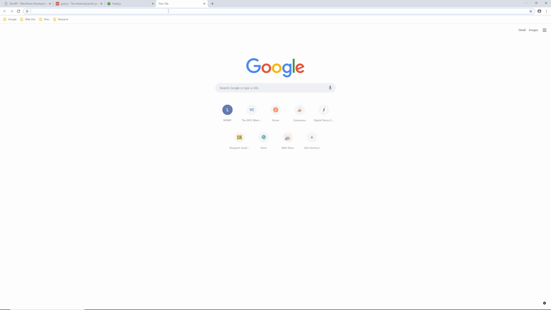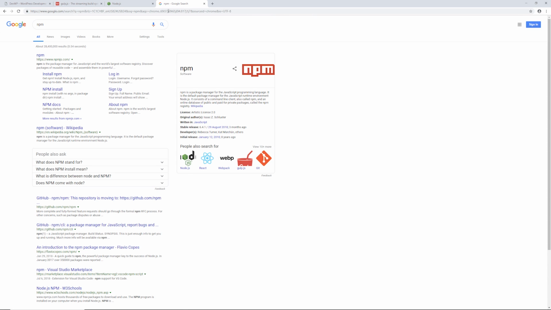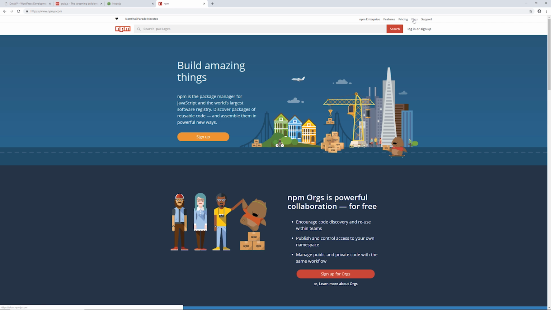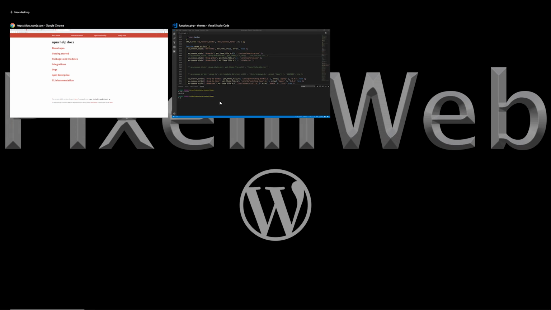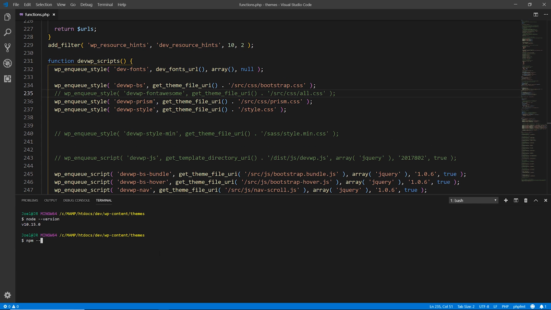What is that? It's NPM for short. The Node Package Manager is the package manager for Node. And this is where we're going to get our plugins for Gulp. So we'll go back to our editor. I'm going to type out npm --version just to make sure I have the right version that I need.